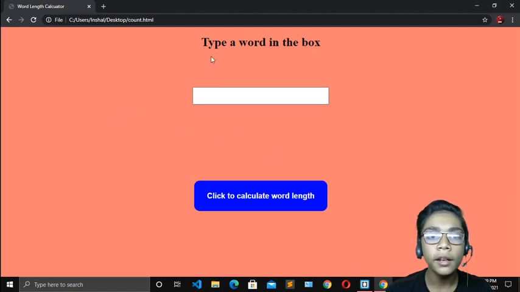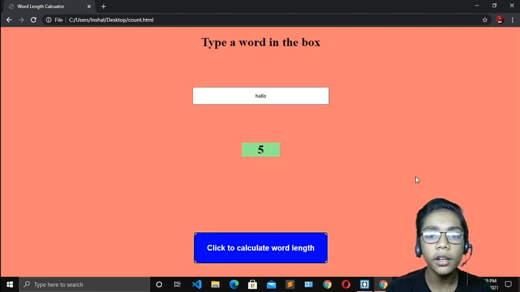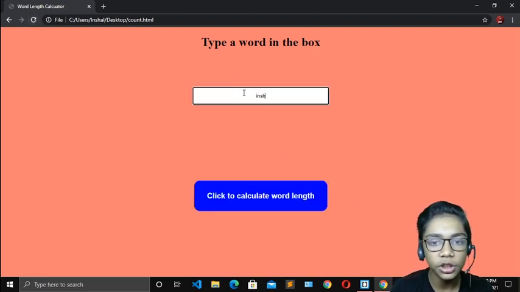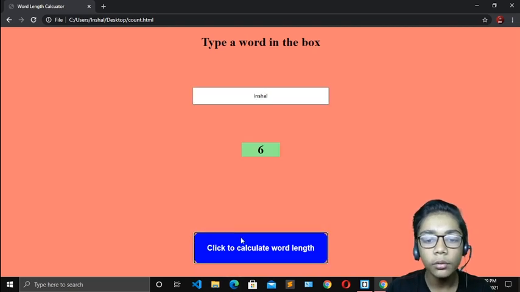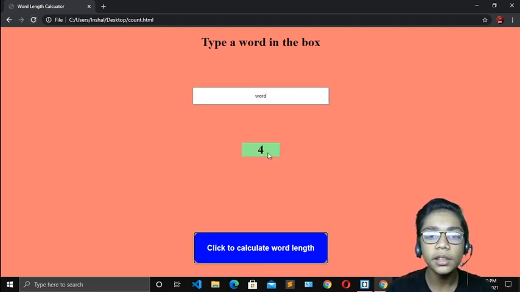Over here, if you write a word, type a word in the box. I will write hello first of all. Then if I press click to calculate word length, you can see our word hello has 5 letters, so the answer comes 5. If I write my name, then press click to calculate word length, it is coming 6. Then hit refresh, write word, and press that, and it is coming 4.